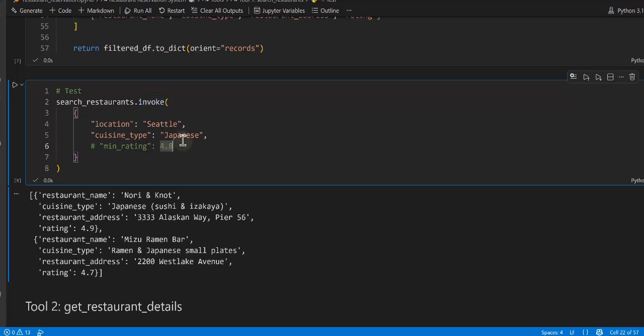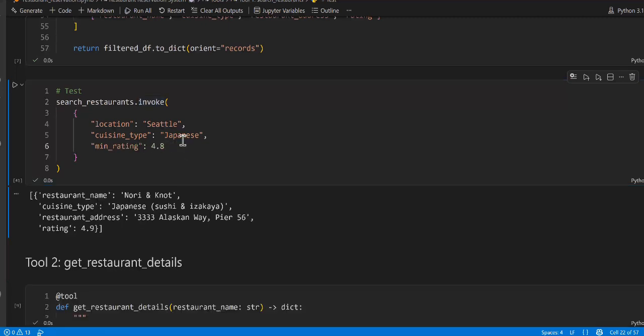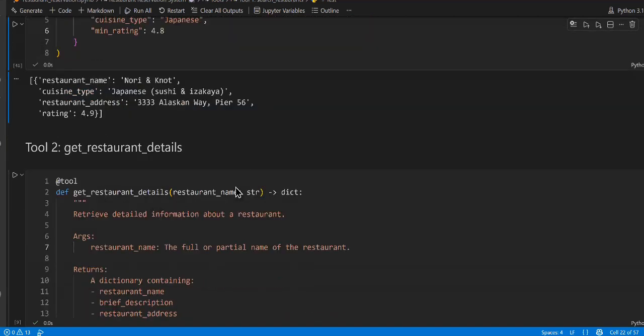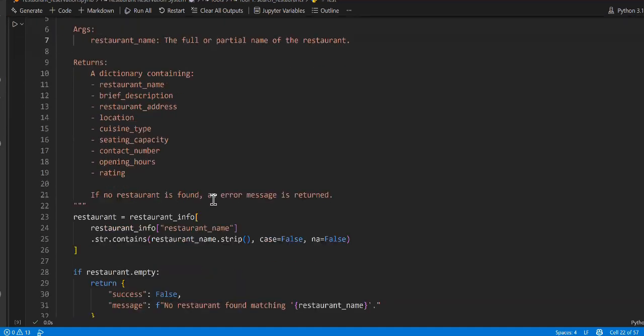If I uncomment this line, the results are filtered further, and now only 1 Japanese restaurant remains with a rating higher than 4.8. The second tool provides detailed information about a restaurant. Let's jump straight to an example.